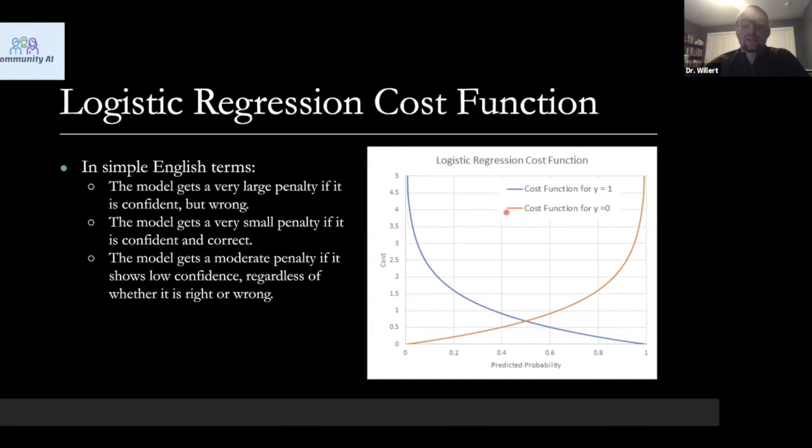So here I've summed that up a little bit more concisely in English terms. The model gets a very large penalty if it is confident but wrong. The model gets a very small penalty if it is confident and correct. And the model gets a moderate penalty if it shows low confidence, regardless of whether it is right or wrong.